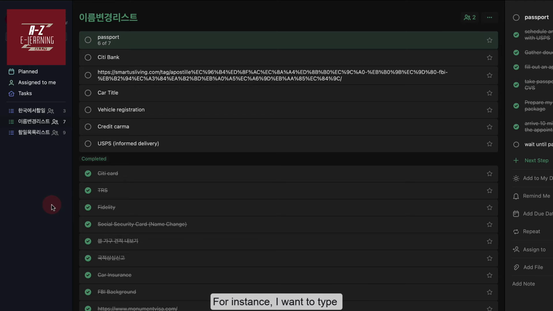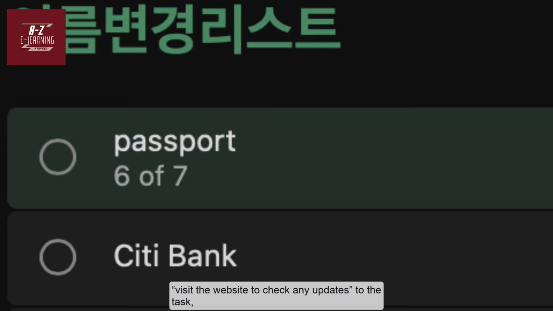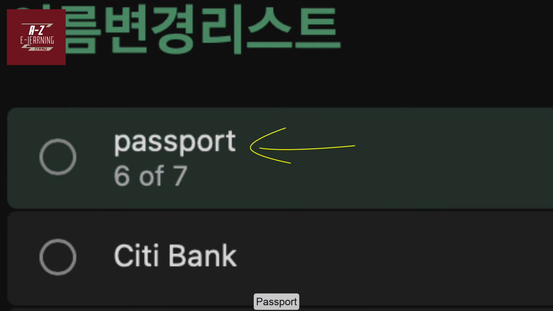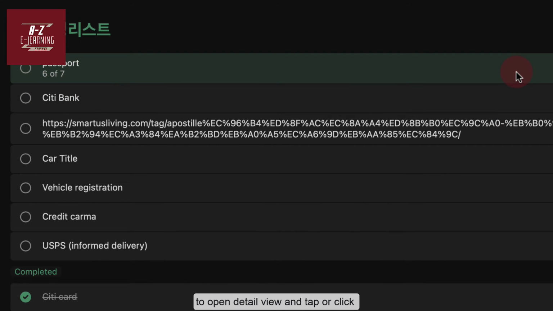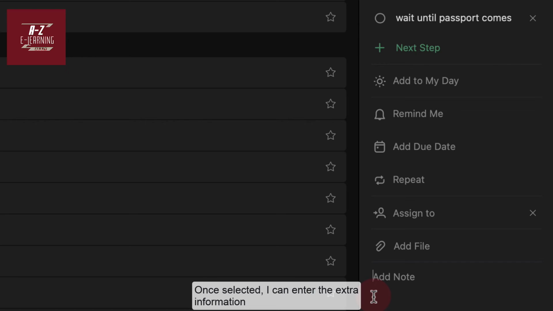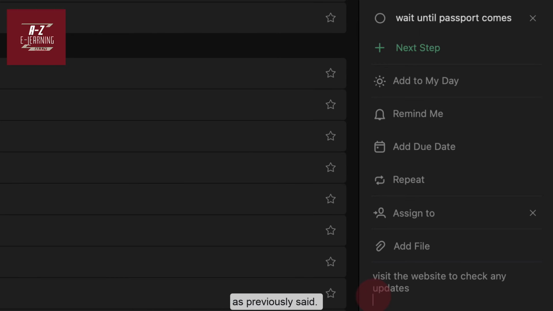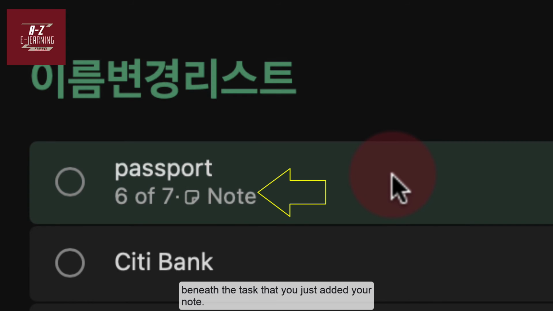Third, if you have any extra information you'd like to add to your task, you can add a note. For instance, I want to type visit the website to check any updates to the task passport. So let me select the task to open detail view and tap or click within the note to select it. Once selected, I can enter the extra information as previously said. When you've finished, you'll see the note icon beneath the task that you just added your note to.